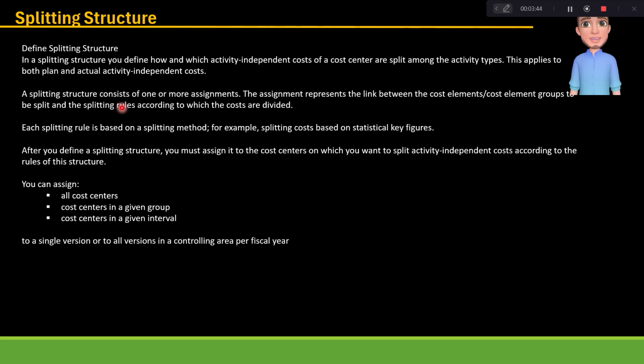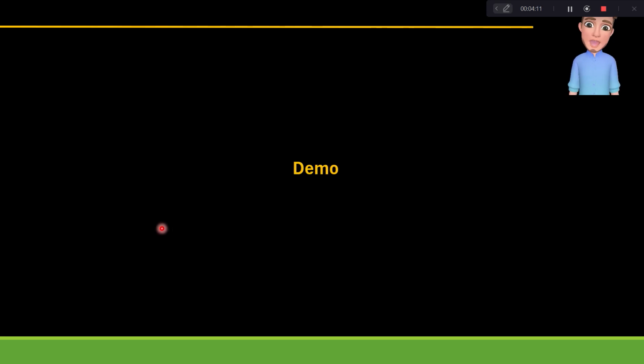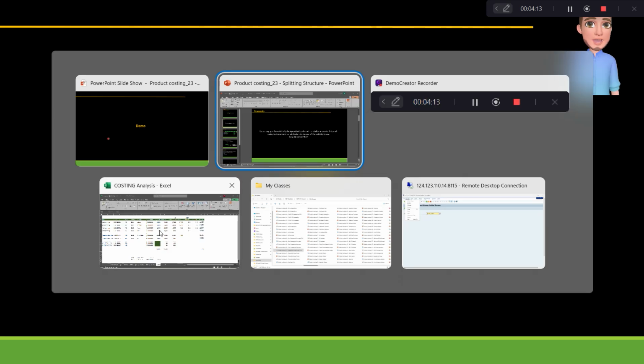A splitting structure consists of one or more assignments. Each splitting rule is based on a splitting method. I told you there are various splitting methods. One is on statistical key figure. The other one you can use is the quantity of another associated activity. You can assign it to a cost center, or a cost center group, or cost centers in a given interval. Let's look at how to do this now. Let me go to SAP.